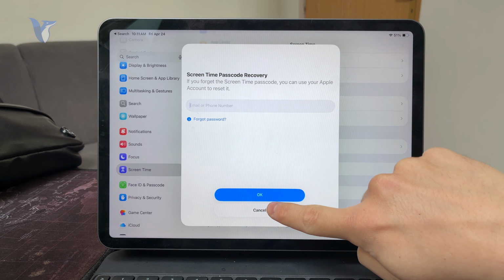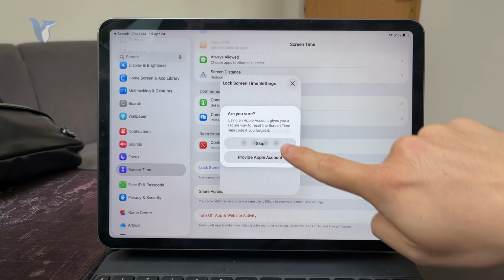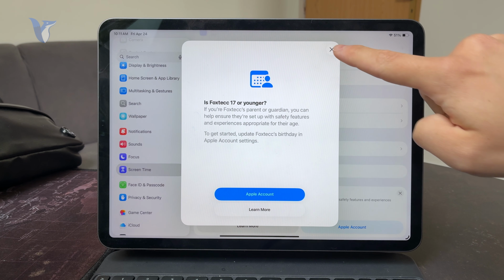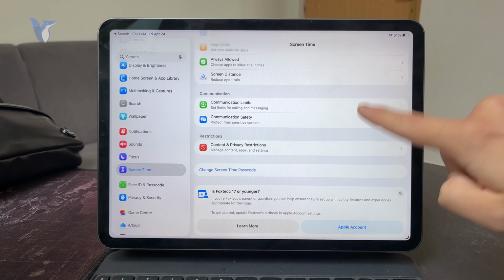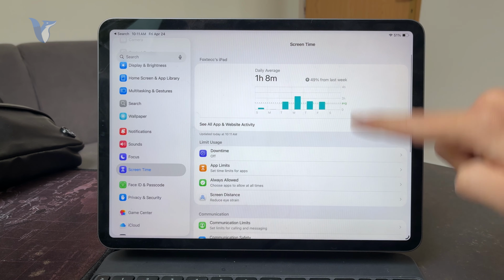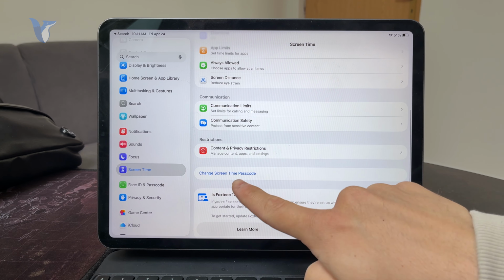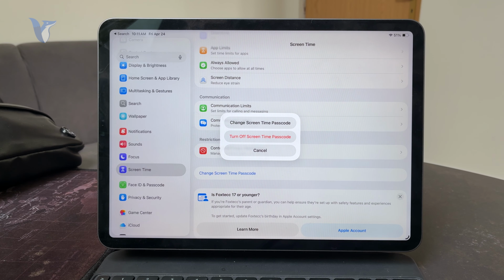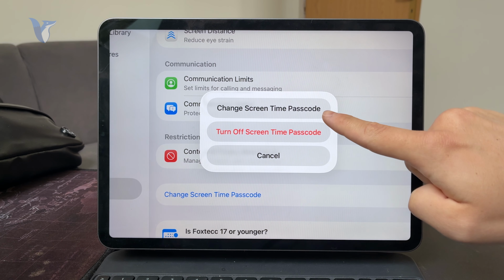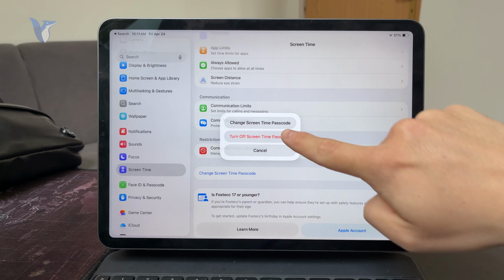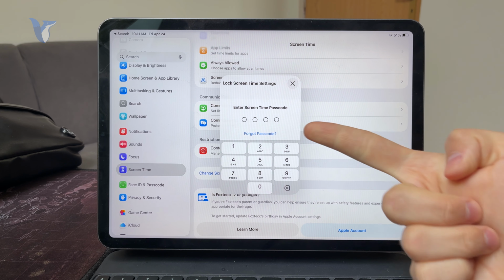So in order to change it or get rid of the limits without the passcode, I actually have to reset it below. If I scroll down inside of this Screen Time, you can see I have the ability to change the Screen Time passcode. So I can click on Turn Off or Change, right? And I need to type in the existing one. But what I also have the ability to do is to tap on Forgot Passcode.